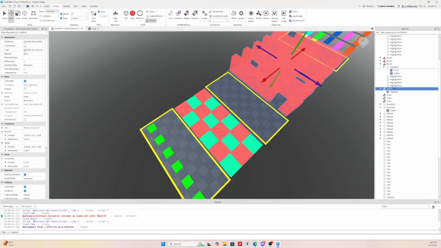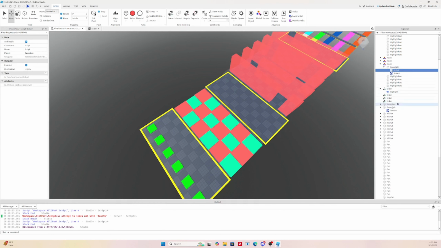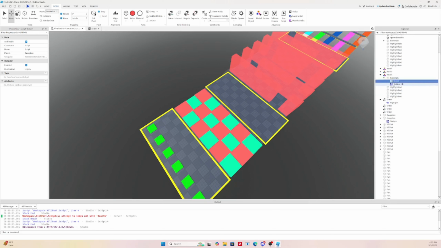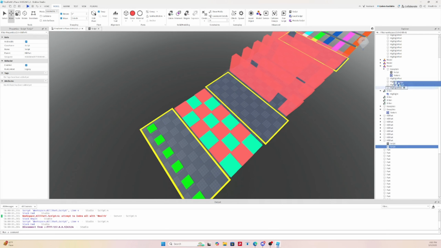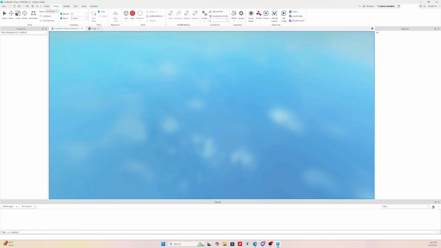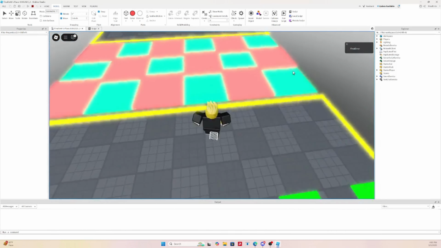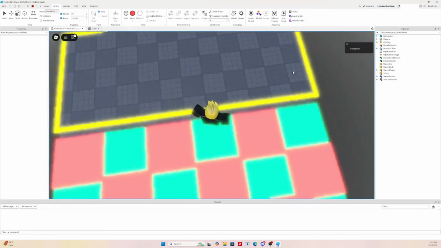You probably already noticed when we unionized them, the script went out of them. So, yeah, that's awesome. What we're going to do is we're just going to press Control-D to duplicate the script and drop it into the union. So, now that we've got that, we can go back into the game and test it out. We can see these are pretty easy to complete.